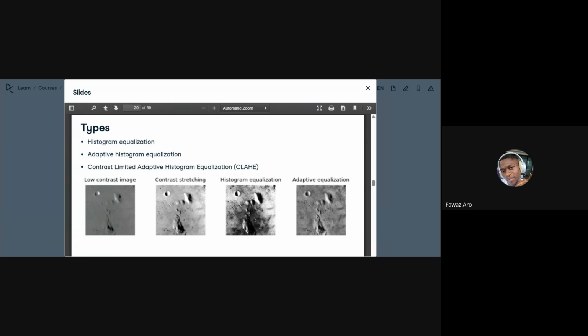So these are different types of contrast enhancement.